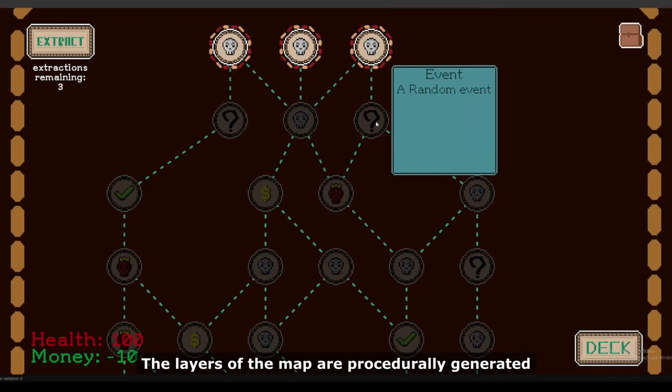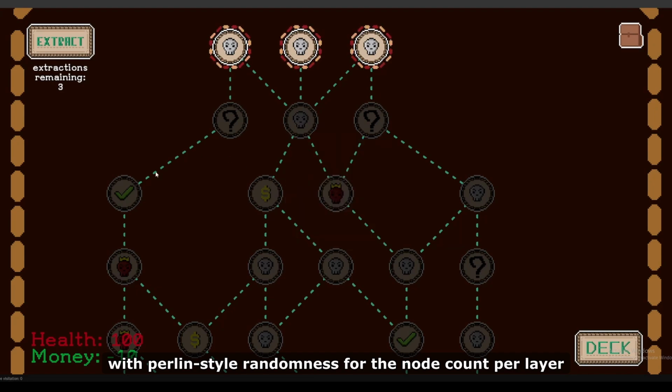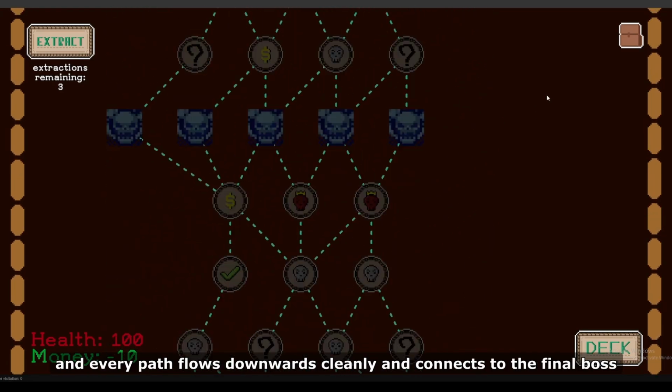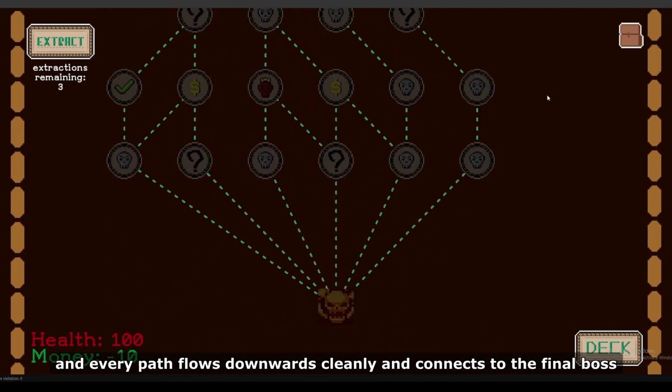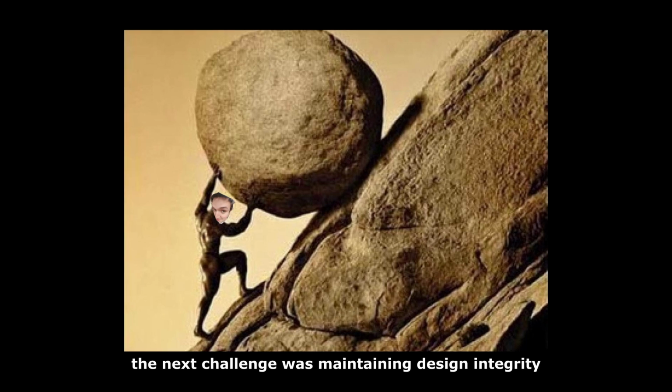The layers of the map are procedurally generated with Perlin-style randomness for the node count per layer. This is followed by logic to ensure there are no orphan nodes and every path flows downwards cleanly and connects to the final boss. Once the graph structure was in place, the next challenge was maintaining design integrity, meaning site variety and redundancy.